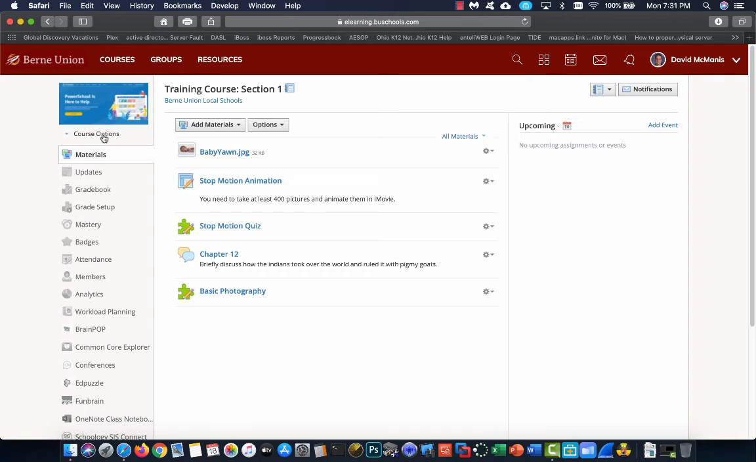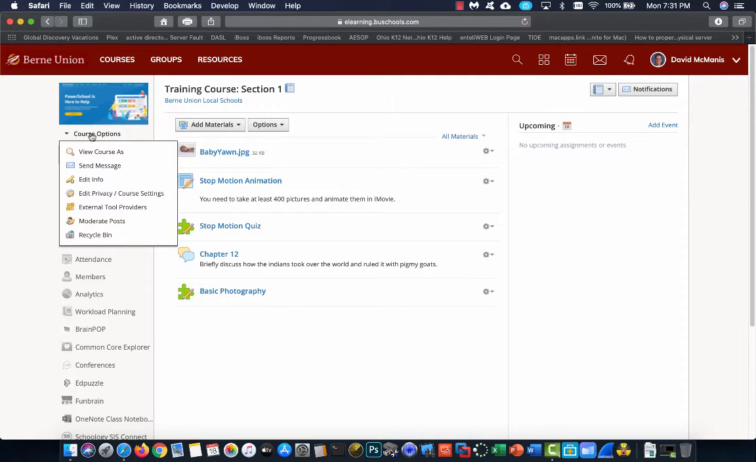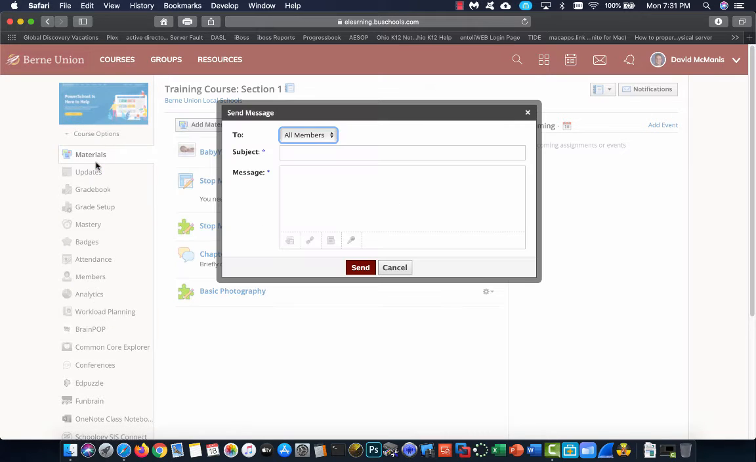All right. The next thing we need to cover under course options is send message. If I click send message, this is a way that I can send a message to all of the students in the class or all of the members of the class, which would include students and teachers or admins in this case at once. So in this drop down box, by default I got all members. That's all teachers or admins and all students.